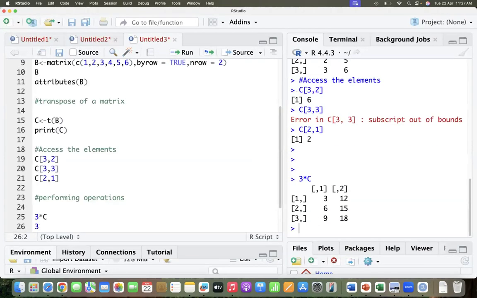Please mute yourself, whosoever is on unmute. I think Anubhav, you are on unmute. Please mute yourself.